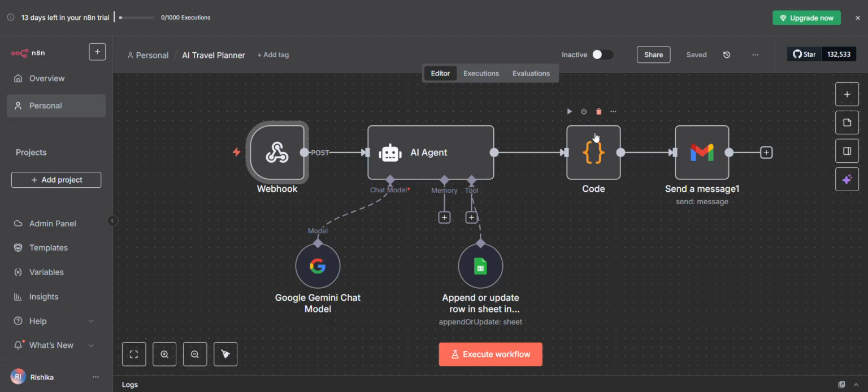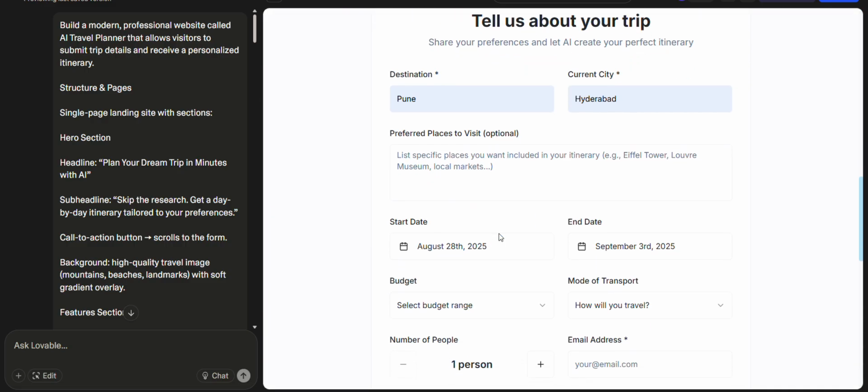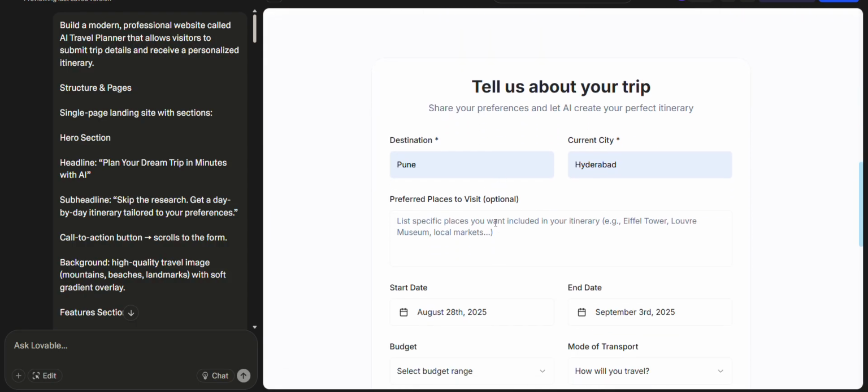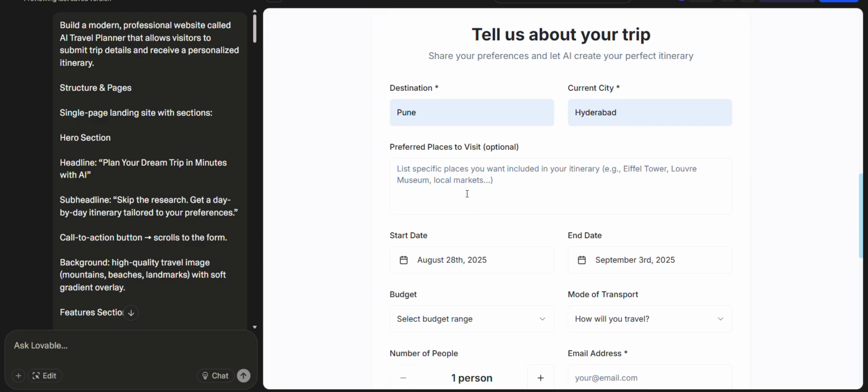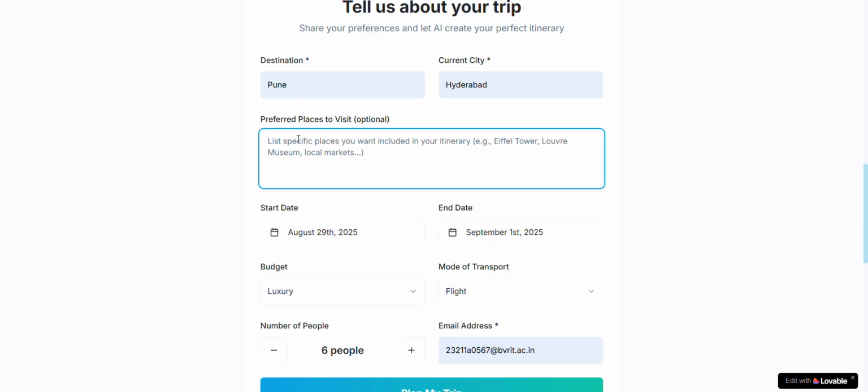Now coming to the development of the first step, that is creation of the website. This is the website I have created for this n8n workflow, which includes the main page, that is, tell us about your trip. Here we will submit some details like our destination, our current city, and preferred places to visit in the destination. For example, in Pune I want to visit these places.